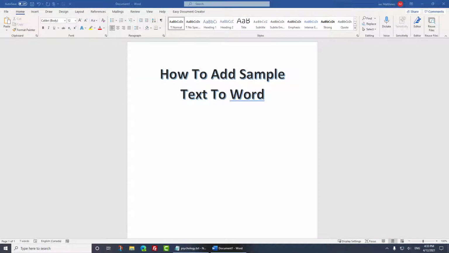Need to add some sample text to a Word document? Well, if so, this is the video for you. In fact, what we're going to show you will work in Word and PowerPoint and other Microsoft products. There are three ways to do it in Word that are easy.